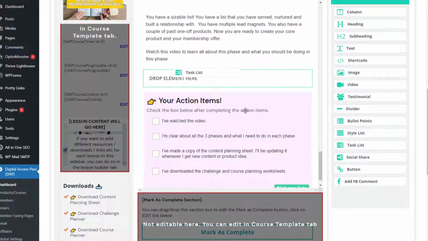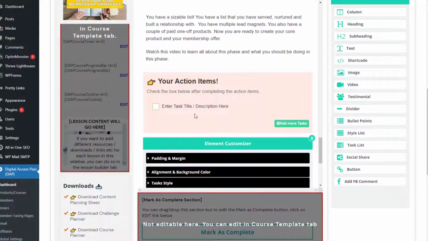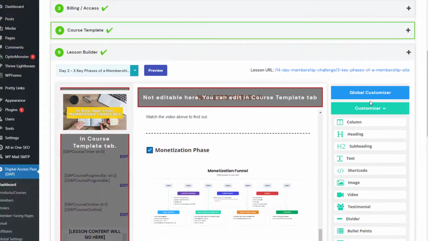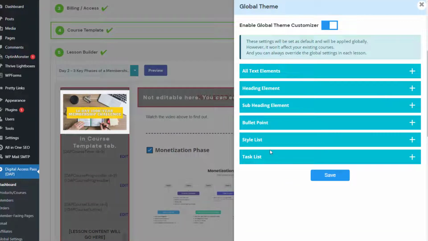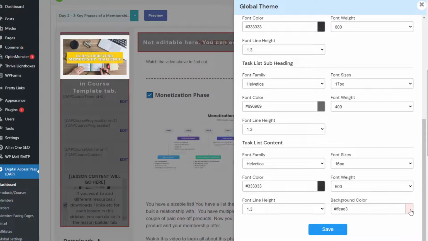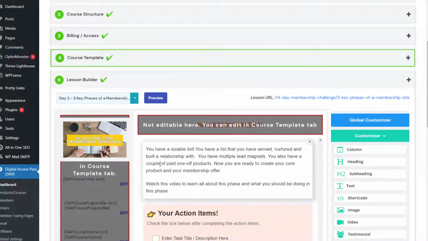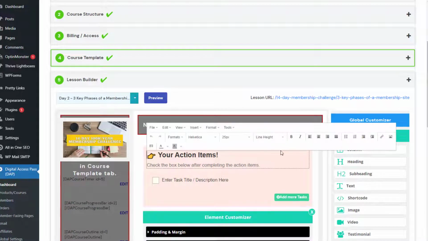So you can drag and drop the action item section here. This is what it will look like by default. You can edit it, and the default colors for these you can set in the global customizer under task list. If you like a specific color, then you can set the default here, and it will take the same color for all the lessons. And then you can override it if you want for a specific course or a lesson, but you don't have to if you don't want to, right?